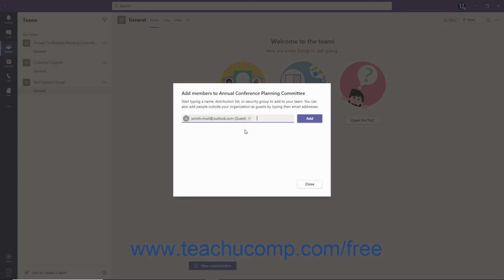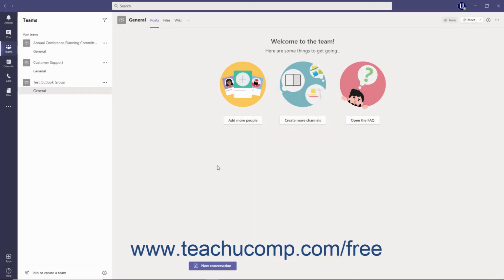To remove someone if needed, click the Remove button to the right of their name or email address. After adding the members, click the Add button. When finished, click the Close button.